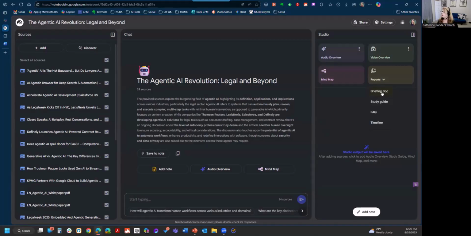Other things you can do, create reports, briefing documents, study guides, FAQs, timelines. So thinking about the types of content that you've added, some of these won't be all that relevant. A briefing doc, a study guide would probably be great, FAQ, timelines. And then there's the mind map. And again, this particular example is not going to be all that useful for a mind map.